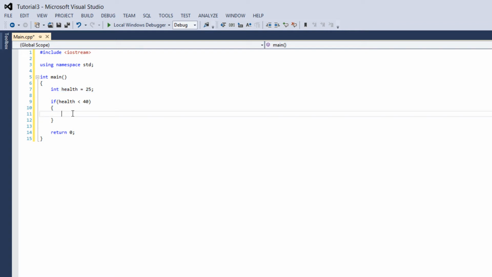So if health is less than 40, we want it to display get health immediately. Okay. And then what I mentioned is if it is above 40 but less than, let's say, 70, it'll say consider getting health. Your health is getting low.